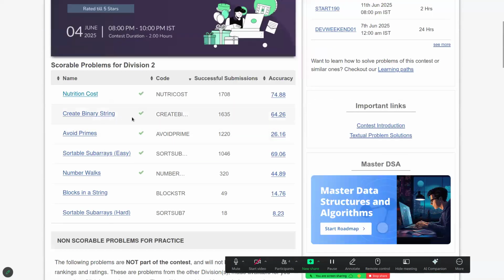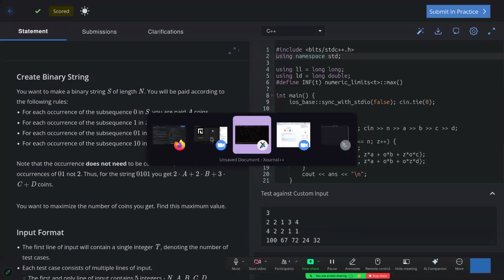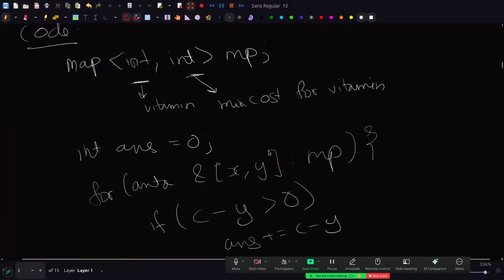Our next question is create binary string, which is somewhat easier than this, to be honest, at least to code. Okay, let us write question B. Create binary string.